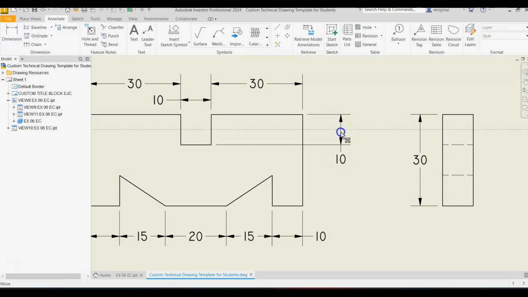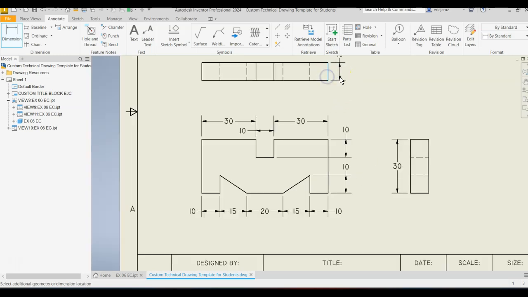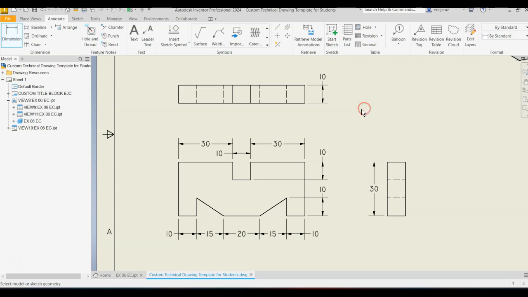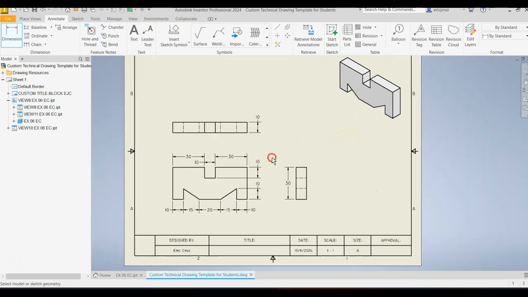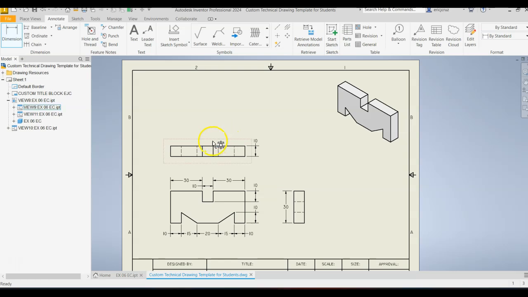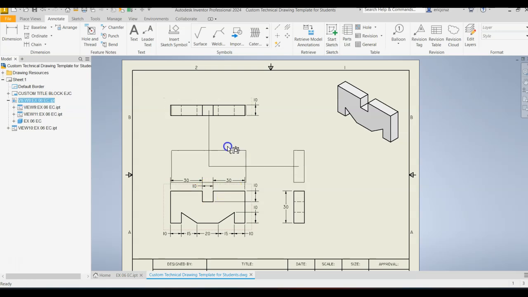Okay. Tap escape. Let's move the number 10 up. Click dimension. Click on this point and this point to get that dimension. And then right here we'll click there to get the depth dimension. And I believe that's all. Okay, now let's go ahead and I'm gonna move, tap to scale. I'm gonna move this up. Move this up.